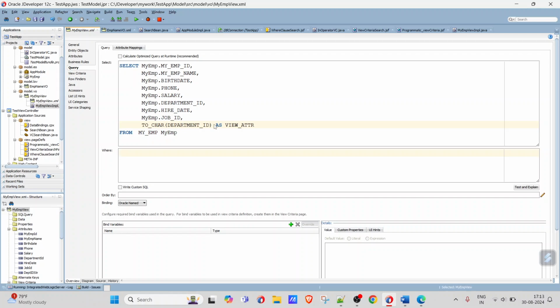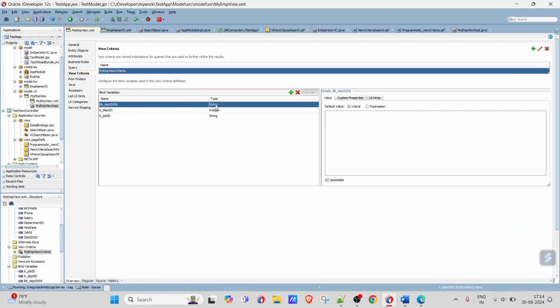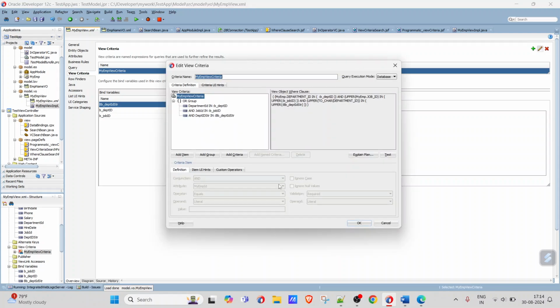If you do not have an EO-based view, and you have a read-only view, you can simply use this to char on the column which is integer, so that it returns a string value. Now in the view criteria, you can define a different string variable for it. Here, we have the department ID and the new column which we created, the department number as string. We're using the in operator and a bind variable of string data type.